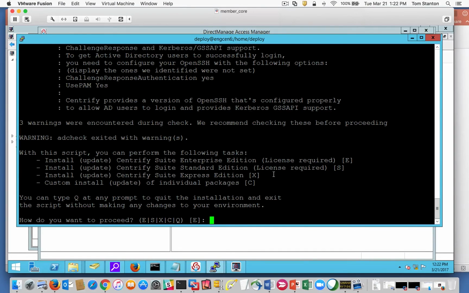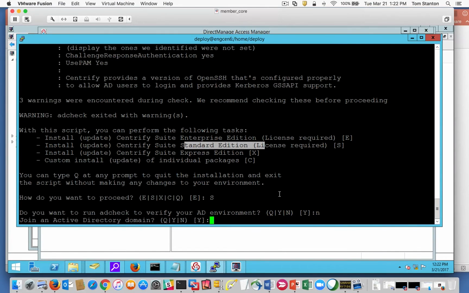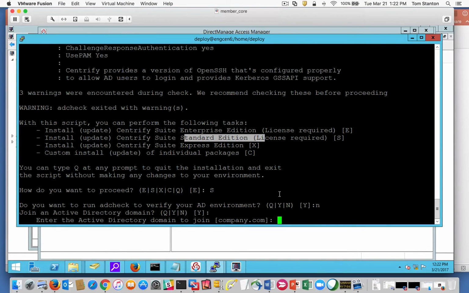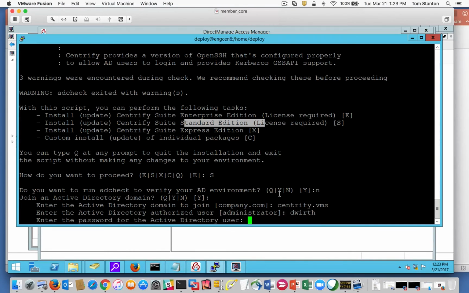We're going to actually install the standard edition. So S, we want to do the standard edition. We do not need to run adcheck. We already did that. We are good. We are going to join a domain, yes. Either hit Y or hit enter for the default. That's the name of the Active Directory domain I am joining. My user is Diana Worth.